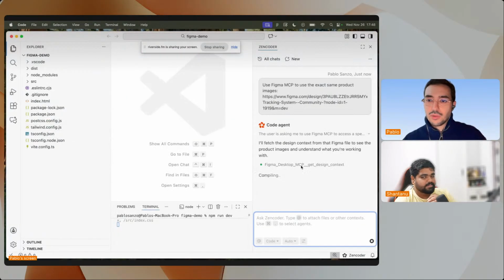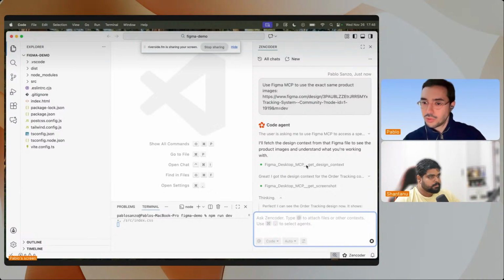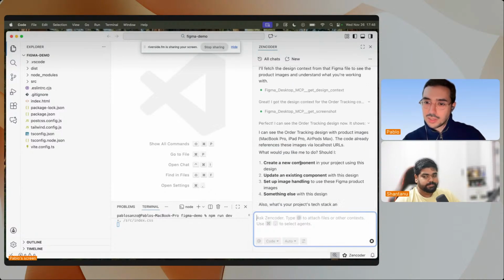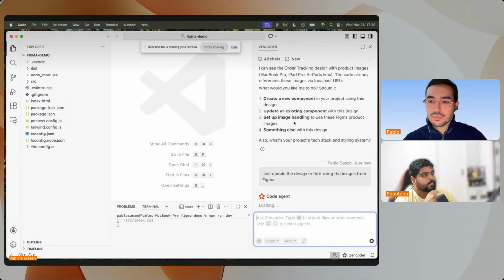Interesting. So now the code agent, and specifically when I'm doing such a specific command of use Figma MCP to extract the same product, is going very much to the point. So it's getting design context. It's looking at the product images that were already existing, and I'm just going to say just update the design to fix it using the images from Figma.